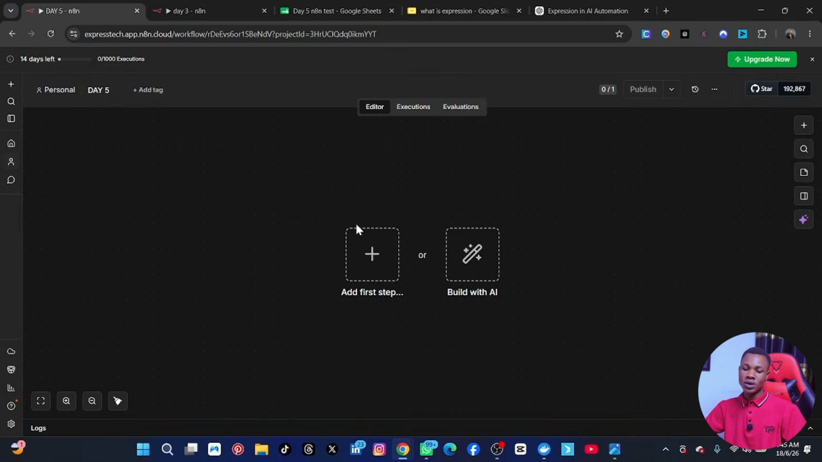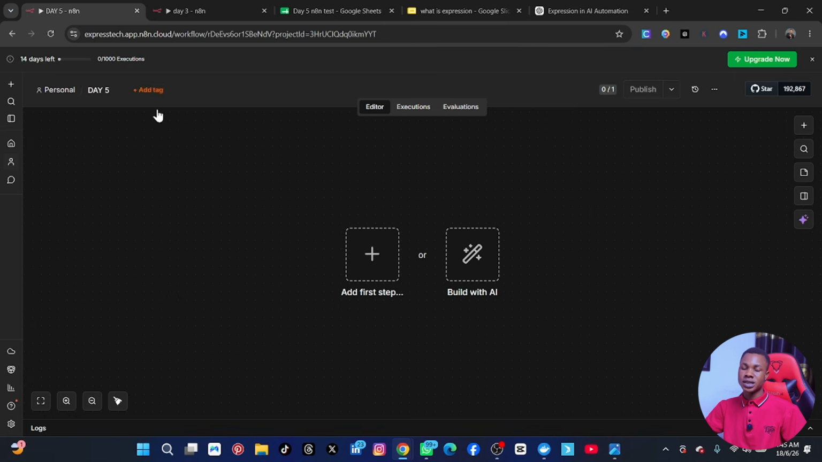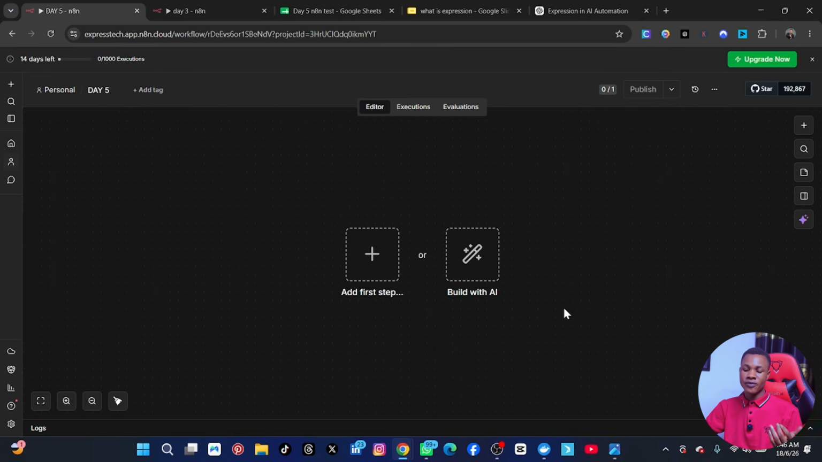So let's go back to our n8n, and we're still going to use n8n in the cloud, that is, on the website, and not the one on localhost. The reason I'm using this is to let those who are using a phone know that you can still do this. You can't run it locally, but you can still run it for 14 days for free.